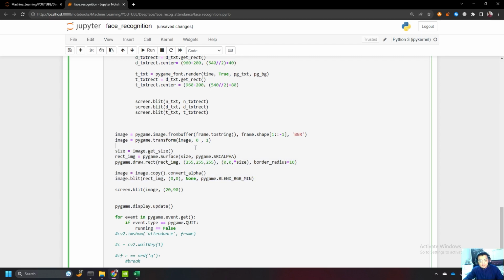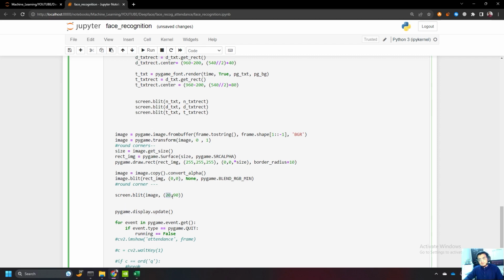So you can remove it. I can just write round corners, right? This is the code for round corners. If you don't need it, you can just remove it. And this is the position of the top left corner of my frame. I want to draw it at 20 and 90. I can of course also change that. So let me run that.